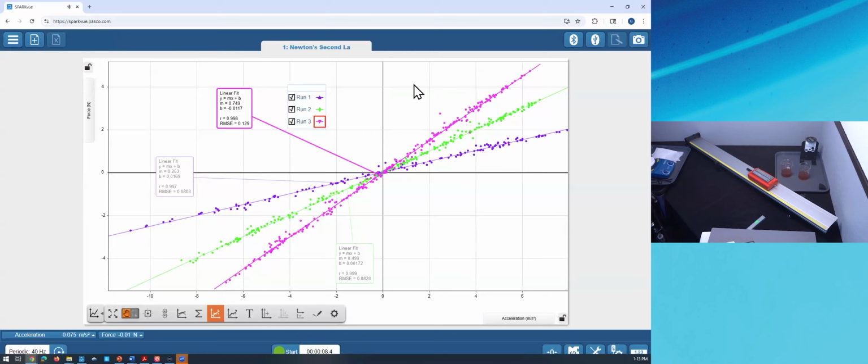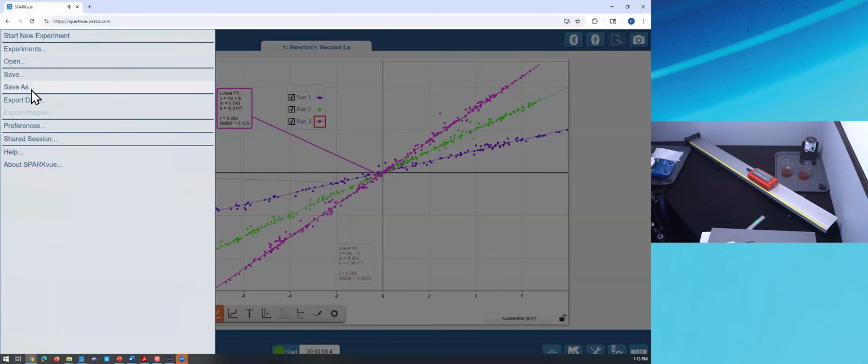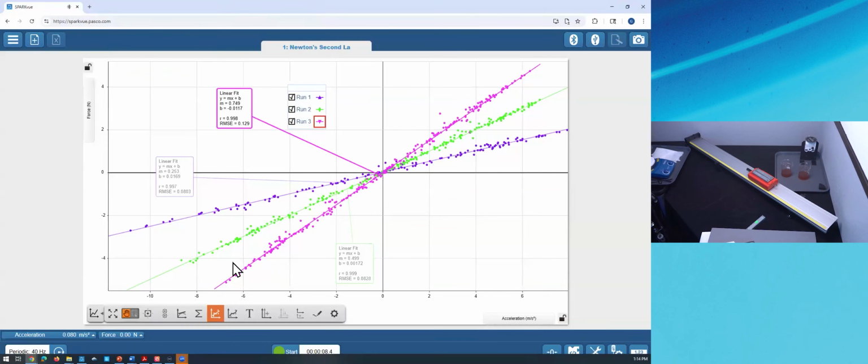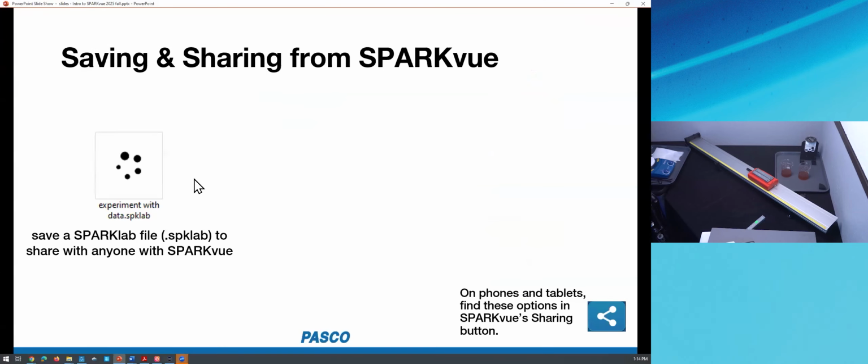All right. So let's talk about one more way to preserve information from SparkView. I'd probably want to save this file, which I'll do by saying save as Newton second data. I can always go back to it if I save it as a SparkLab file, but let's say I wanted to put this in a report. What's another way I could preserve this?